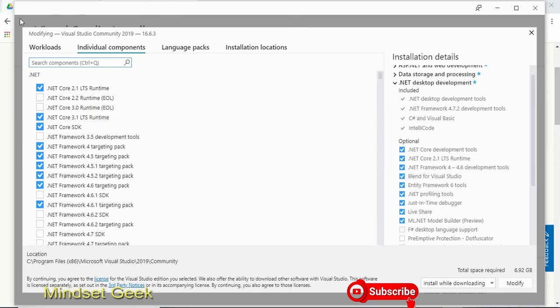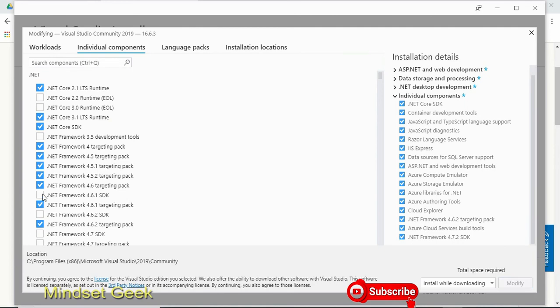Sometimes you need to manually install this package and uninstall that package. Like this, you can tick and modify, right? That's the way you install or uninstall one package manually. This is the way, right? That's it, you can modify, right?